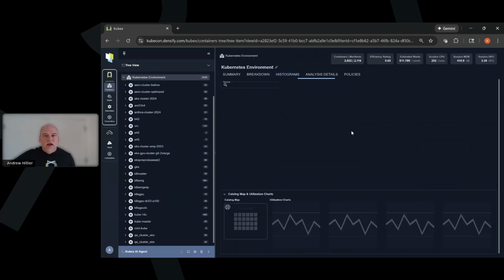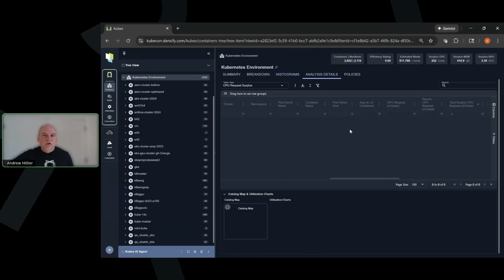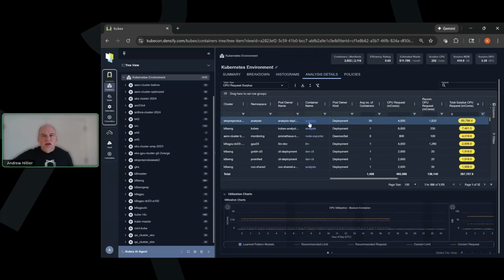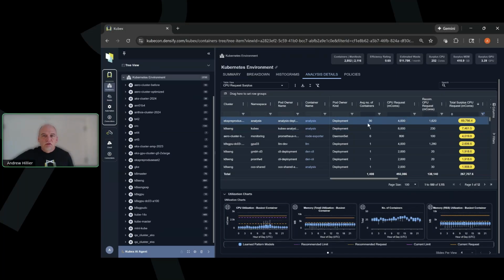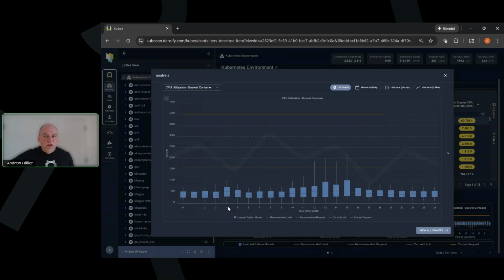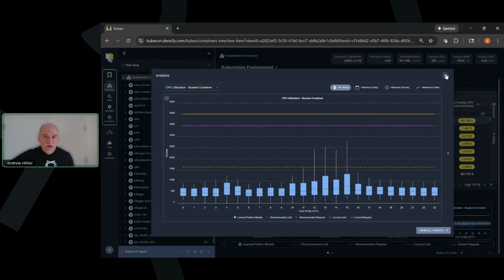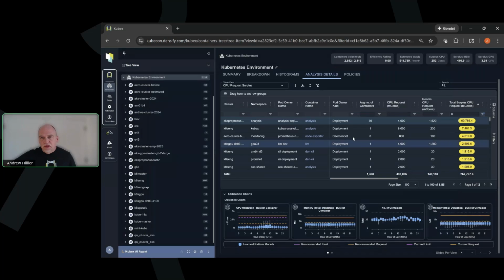And if I click on that, I'll see what they are. And so in this case, I've got a bunch of containers. Here's an analysis container with 30 replicas that has been given 4 CPUs, but it only needs about 1.5 CPUs. And I can see that down here, and I can fix that by bringing the request down. And that's kind of the key thing here, is that we're getting very accurate recommendations to chop down the resources being used. And I can simply automate that.